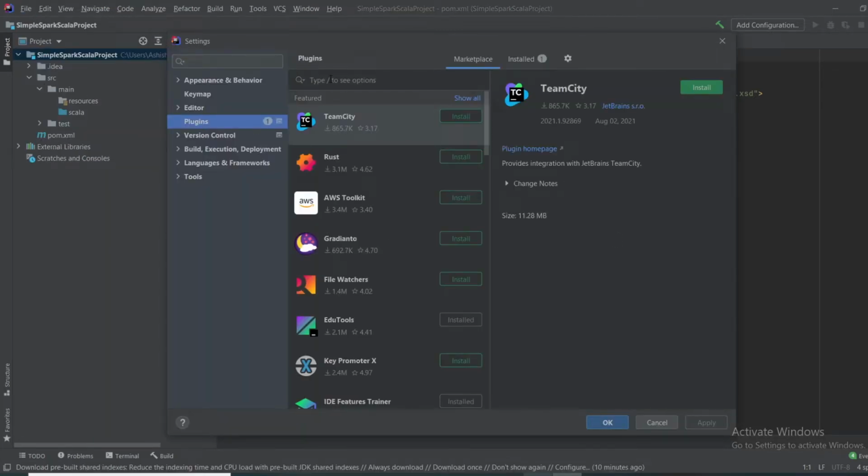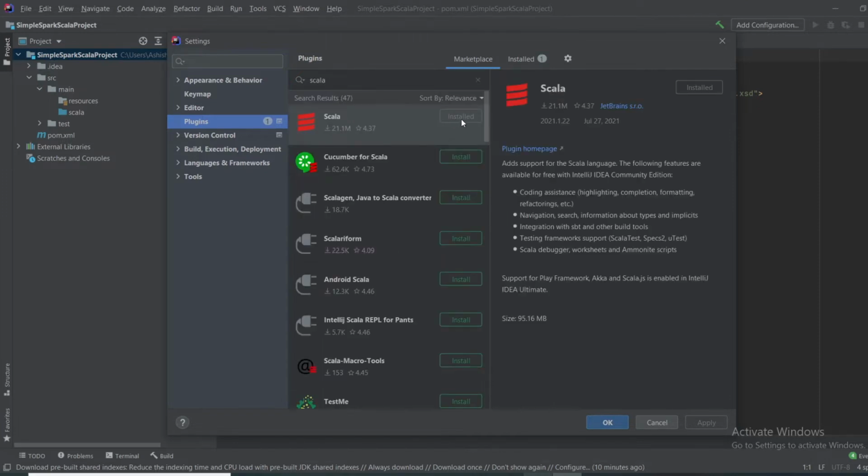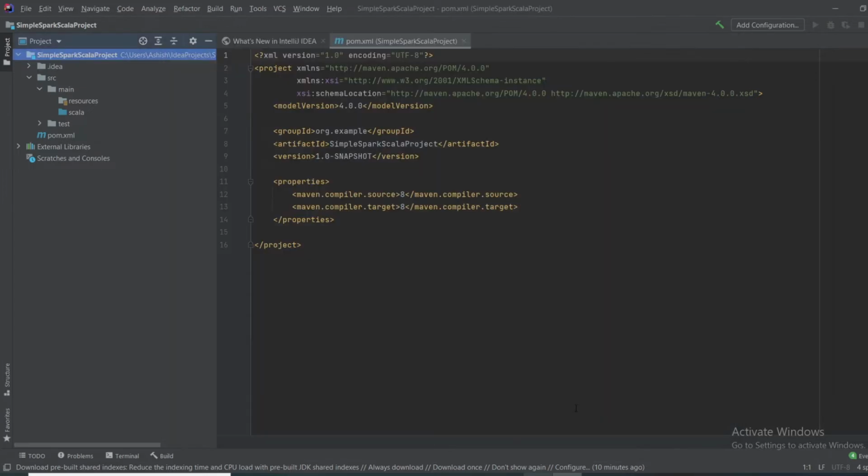After renaming it to Scala, we have to check whether our Scala plugin is installed or not. Just go to settings, plugins, and over there type Scala plugin. In my case it is installed. In case yours is not installed, make sure you have an internet connection and click on install. It will get installed. Okay, click on OK.